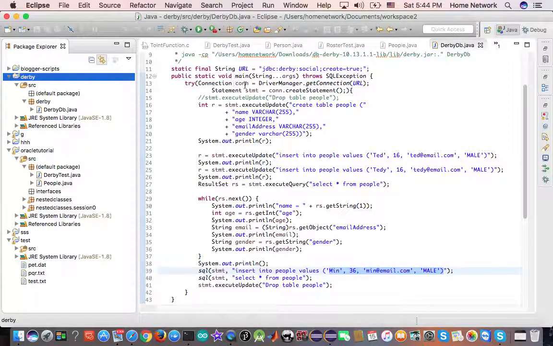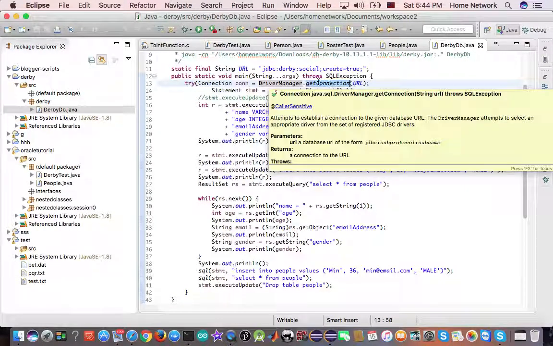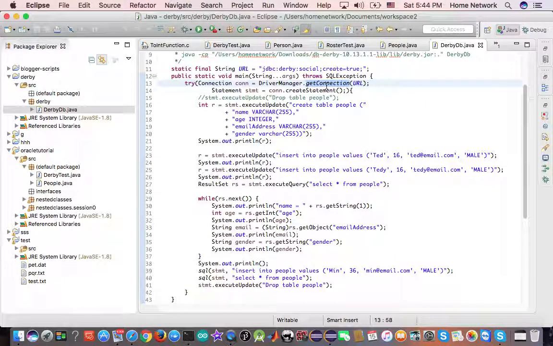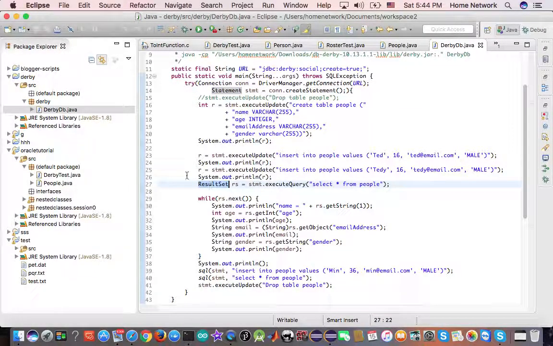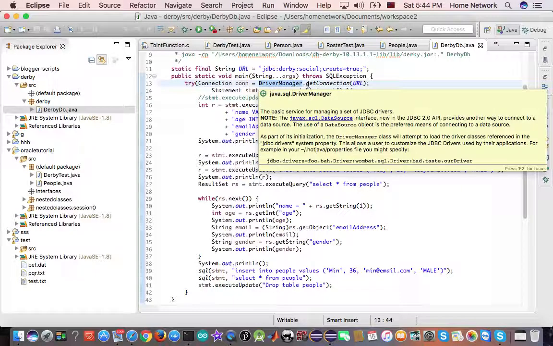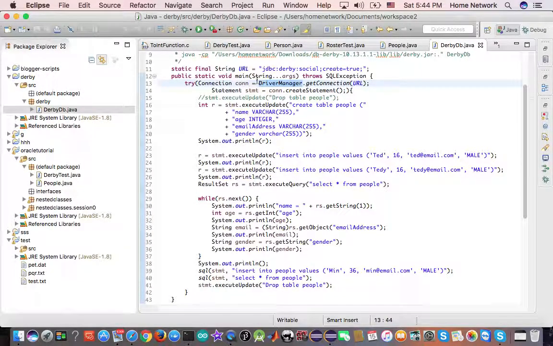So here, when your driver manager gets a connection, it creates a concrete class of the connection. The connection, statement, and result set are interfaces. The driver manager gets a concrete class and assigns it to the interface. When you have the Derby jar in the class path, the driver manager returns a concrete class defined in the Derby jar and assigned to the interface. So that's how you get a Derby specific connection.